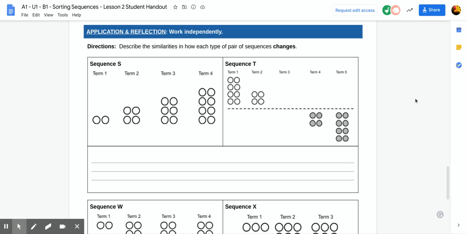Our exit ticket today, I would like you to look at sequence S and sequence T. Describe how sequence S and sequence T are the same in how they change. How is their change the same?